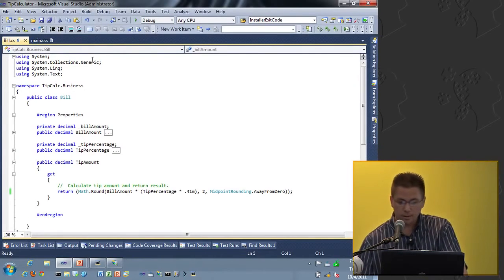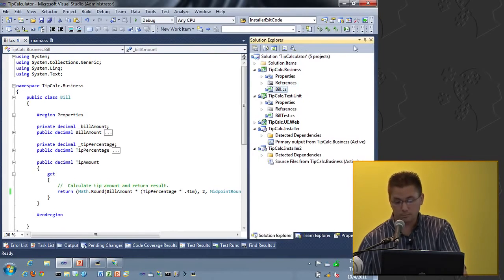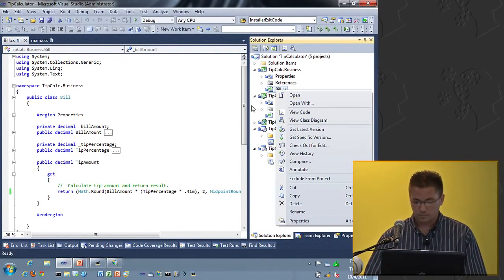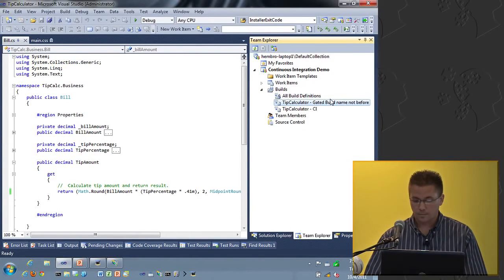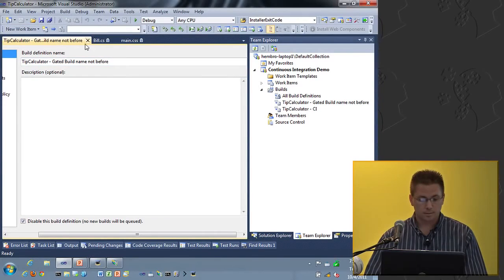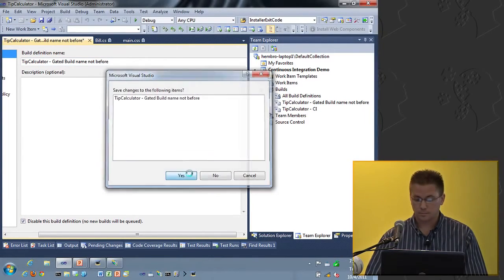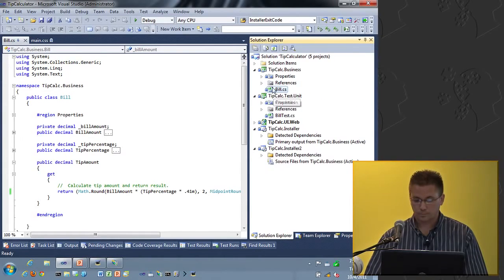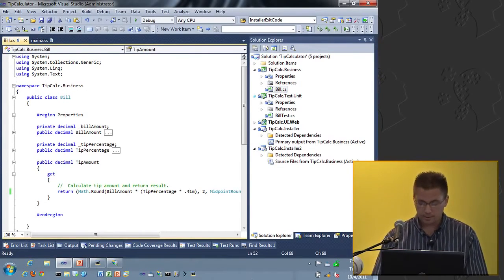Actually, before we do that, I need to fix my code. Otherwise, it's probably going to complain. So I'm going to disable this temporarily. All right, so I will fix the calculation.